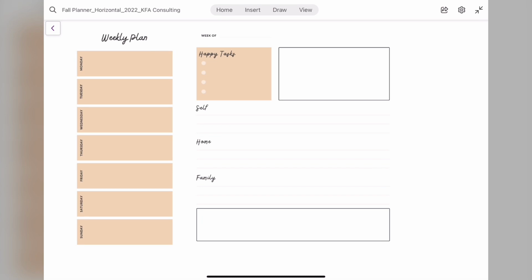And at the top, you would label your week of, and then the post-it there is a happy tasks box. Essentially, what are the things I could do this week that if I got those done, I would be happy. And then just keeping it simple around here, a self, home, and family section. So I try to balance my life, make sure that I'm taking care of things in different areas without being spread too thin. And sometimes that means maybe I'm a little lighter on the home activities, or maybe I'm more heavy on my family activities.